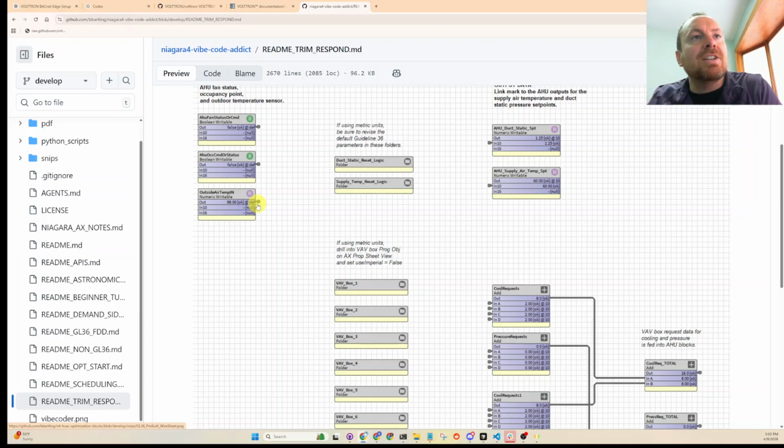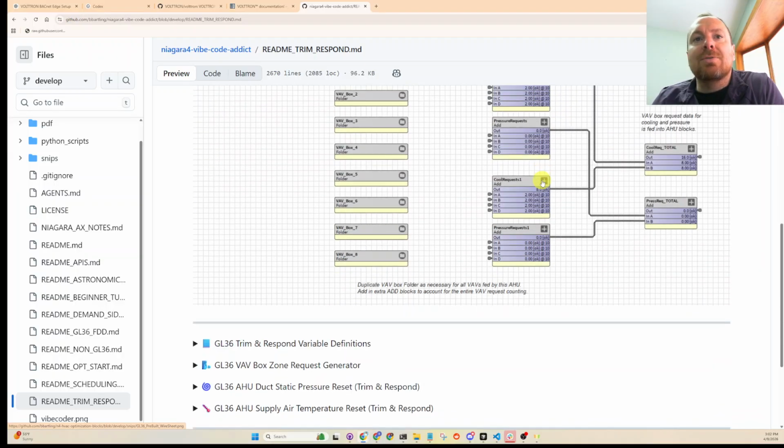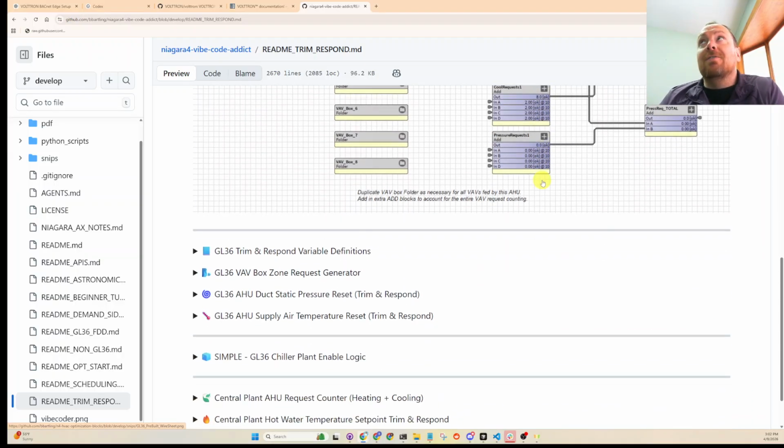And there are some other points that get linked up for outside air temperature per the spec of Guideline 36. That's for the supply temperature reset algorithm, and then we just link up the status that the air handling unit is running, and then we output. These would be linked into here this way. Then these would be linked in as input, and then we're outputting duct static pressure and supply temperature reset.